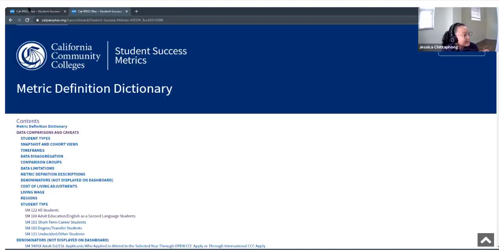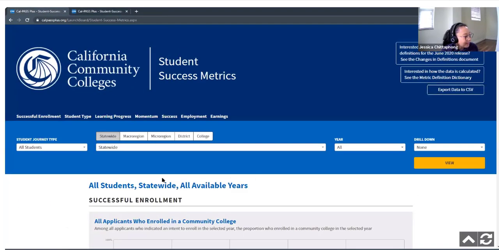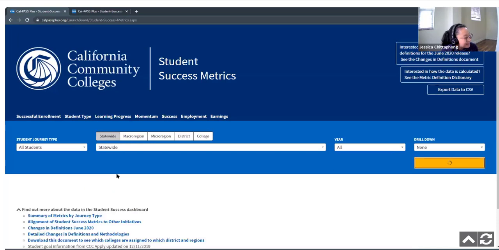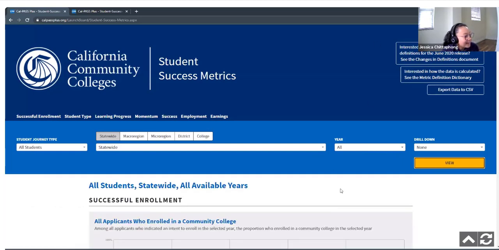All right, so now I'm going to go back to our dashboard. Again, I'm going to click View, just because I've learned the hard way that if I don't reset it, then it might not pop up again. And if you do change the filter a lot and it gets tripped up, you might need to refresh the page, just as a user tip.